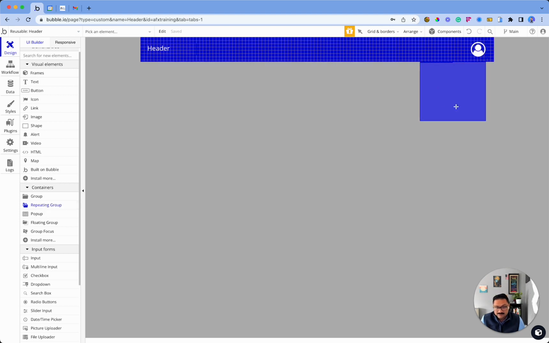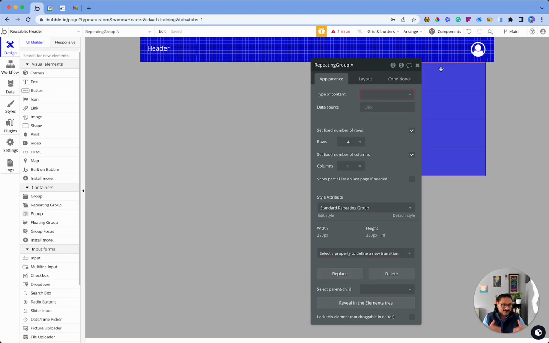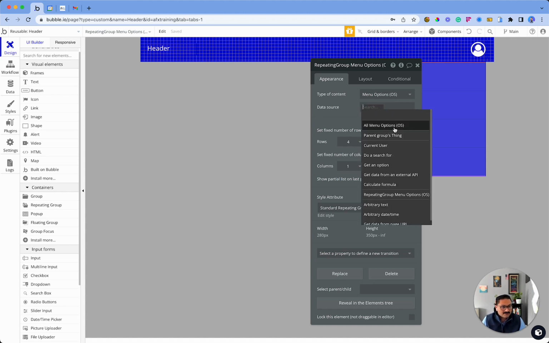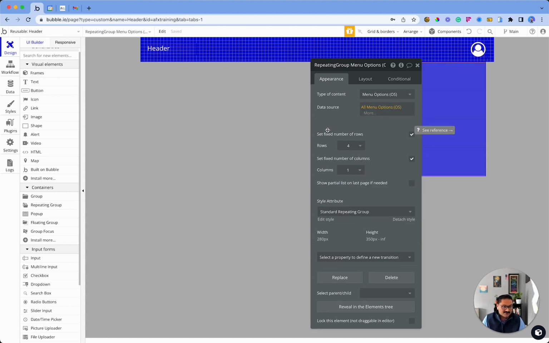Well, first thing we need to do is add a repeating group, right? So the repeating group allows you to add those dynamic values. And as you can see here, this is what I was talking about. When you select the type of content, when you label it as OS, now you know it's an option set. So you can select the type of content as menu options. Data source, I would like to select that as all menu options so that we can render all the displays.